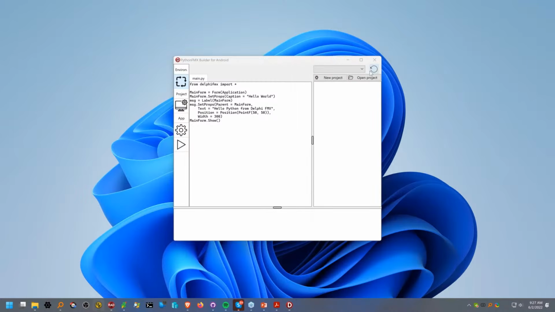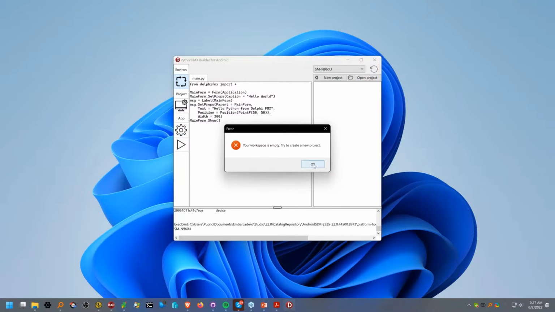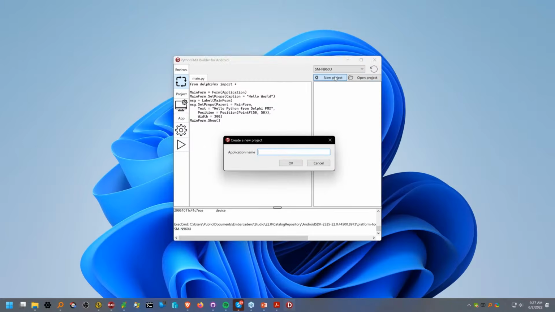Once you do that, I can hit the refresh button. The device is offline. I gotta plug it back in again. There we go. It detected my Android device, and I will open up, oh, I can make a new project. Tip calculator.